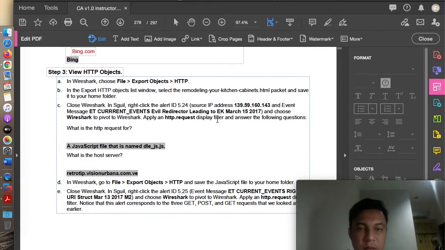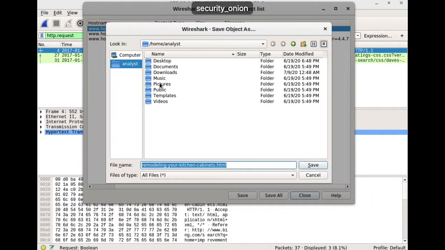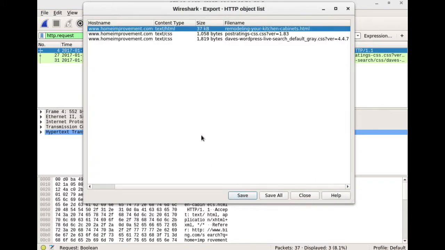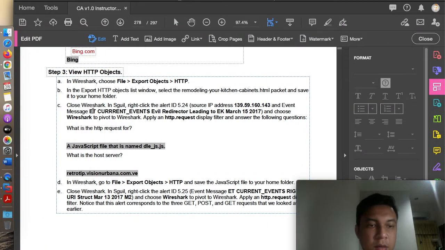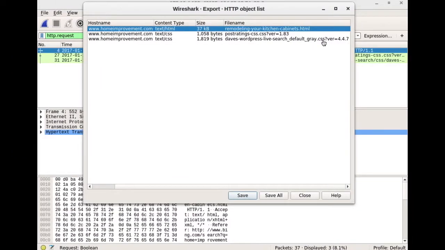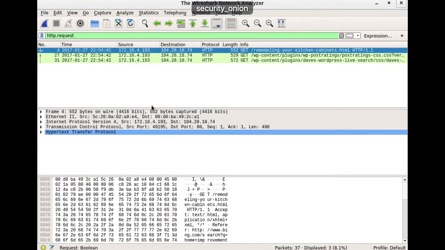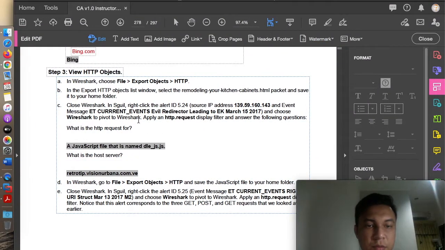Where is it? Once again, save it into your home folder. I think it's the analysis home folder, so I'm going to save it here. After that, close Wireshark. In Sguil, right click the alert ID, close Wireshark. Then click the ID 5.24 and choose Wireshark to pivot.